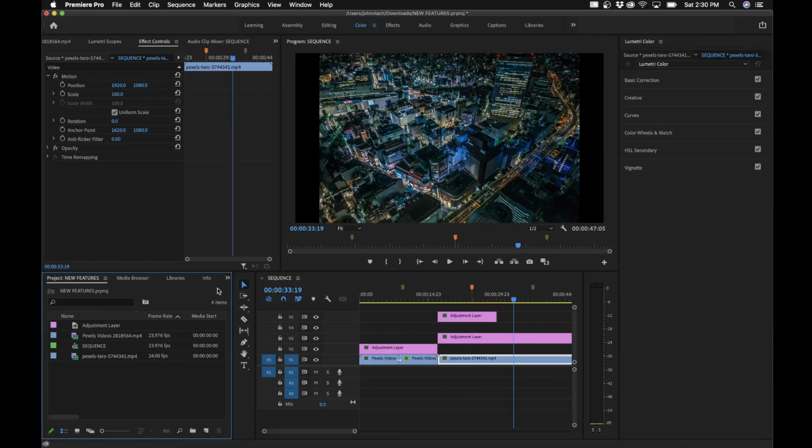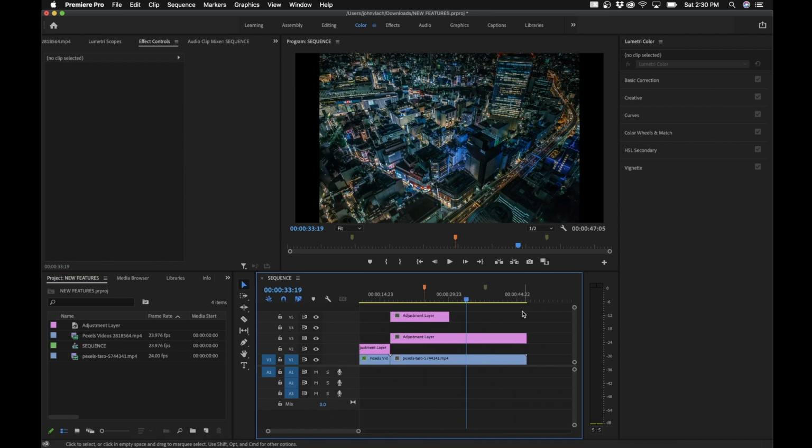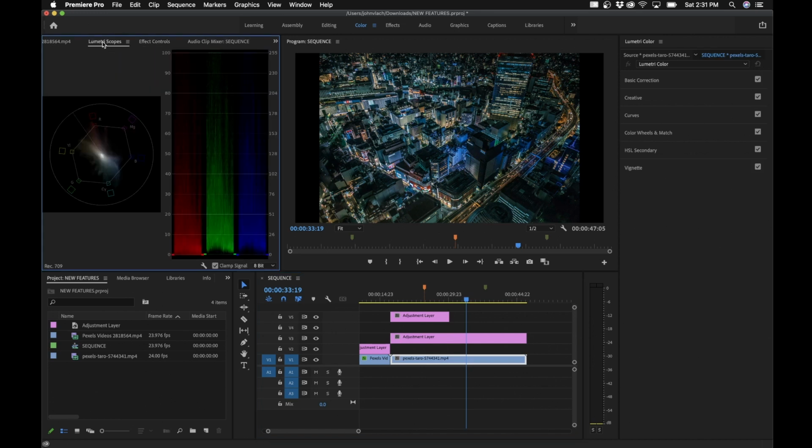The other thing in Premiere Pro, and probably one of the biggest improvements, is the workspace with the color. If you go to the color panel here and click on a clip, and go to Lumetri Scopes, you'll notice that the vector scope is in color now, which is very interesting. Before, it was all in white, and if you double click on it, you can zoom in up to 2 times to see where the colors are.